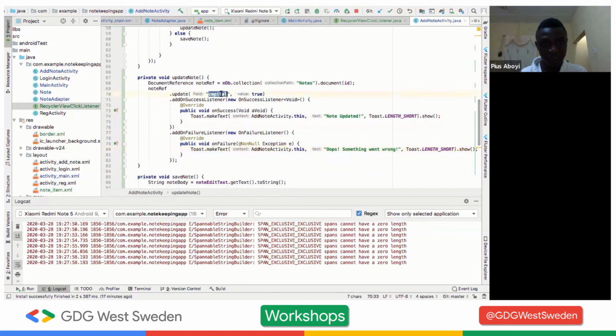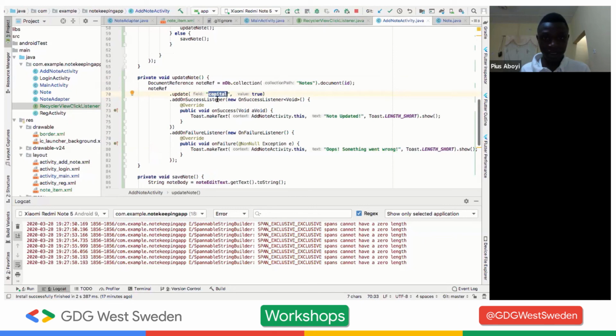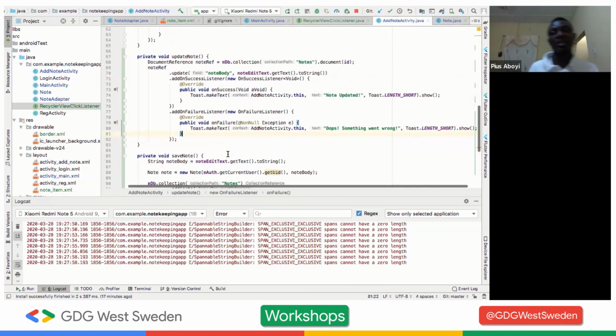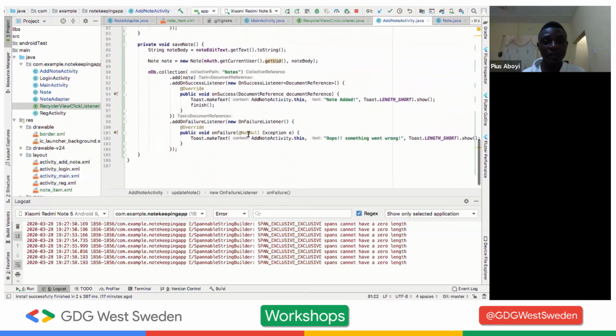And we need to change this field here because we're interested in the body of our notes. So we need to update that to note body. And the value is going to be the current text in our edit text. To get that, it is note edit text dot get text dot to string. That gets our current text in our edit text. So if we got everything right, if we try running our app now, we should be able to update the value there.